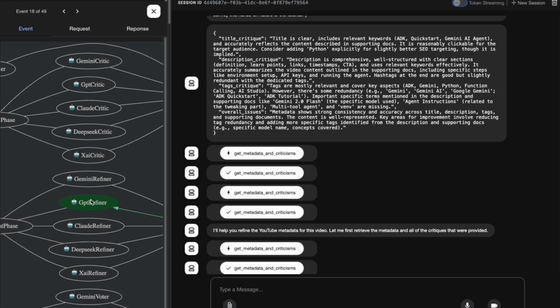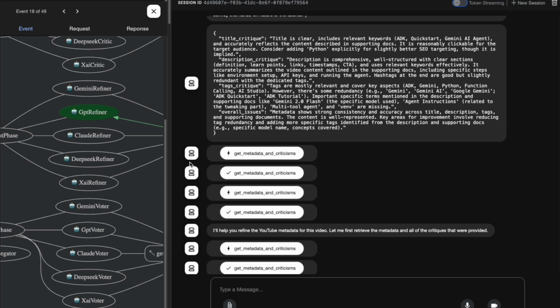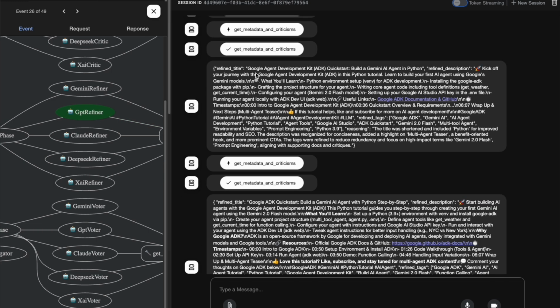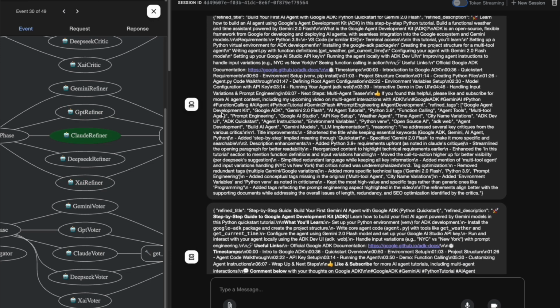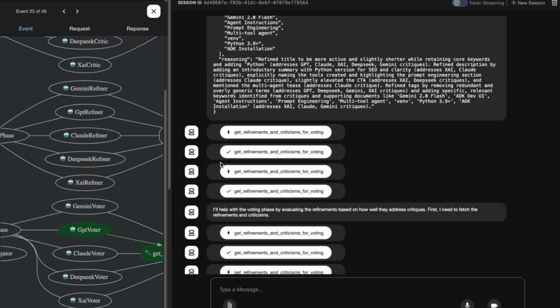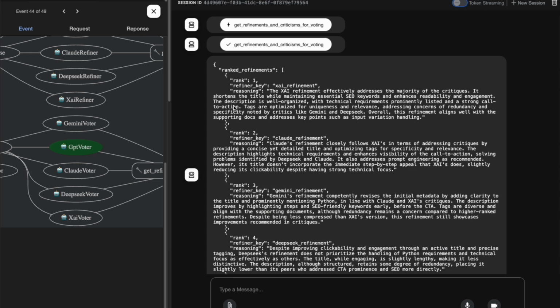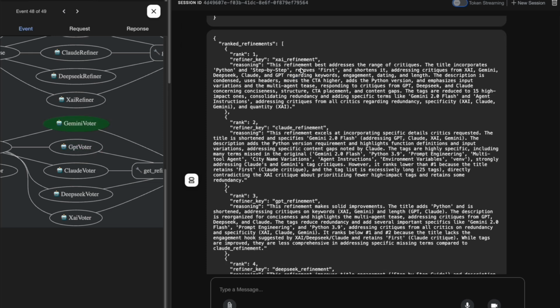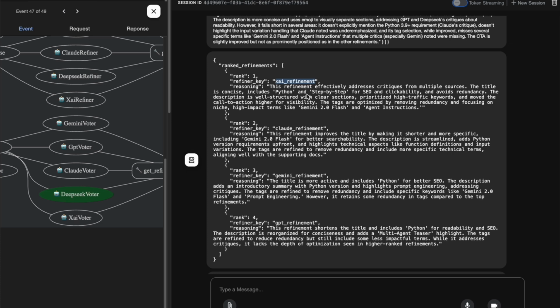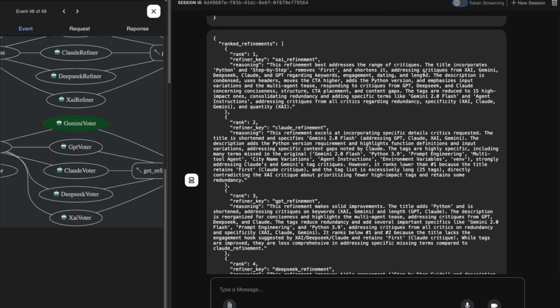In the refinement phase, the agents took this feedback and revised the metadata. GPT, for instance, came up with a shorter title like Google Agent Quickstart: Build a Gemini AI agent in Python, explaining it improved readability and SEO. XAI, Claude, and others offered their own polished versions. Then, during the voting phase, each agent ranked the refinements, excluding their own. Interestingly, most voters, including GPT, Gemini, and Deepseek, picked XAI's refinement as the best, citing how it addressed the majority of criticisms with a concise title, strong keywords, and an engaging description.